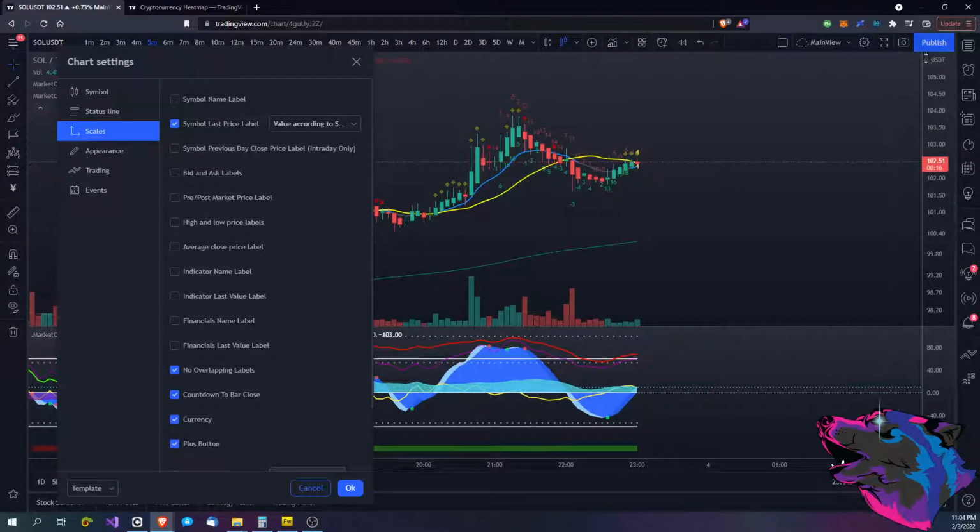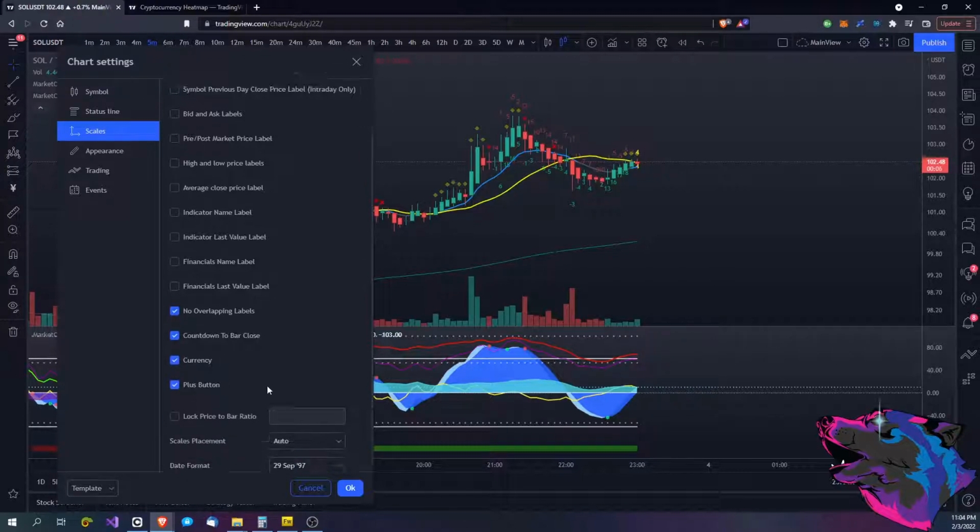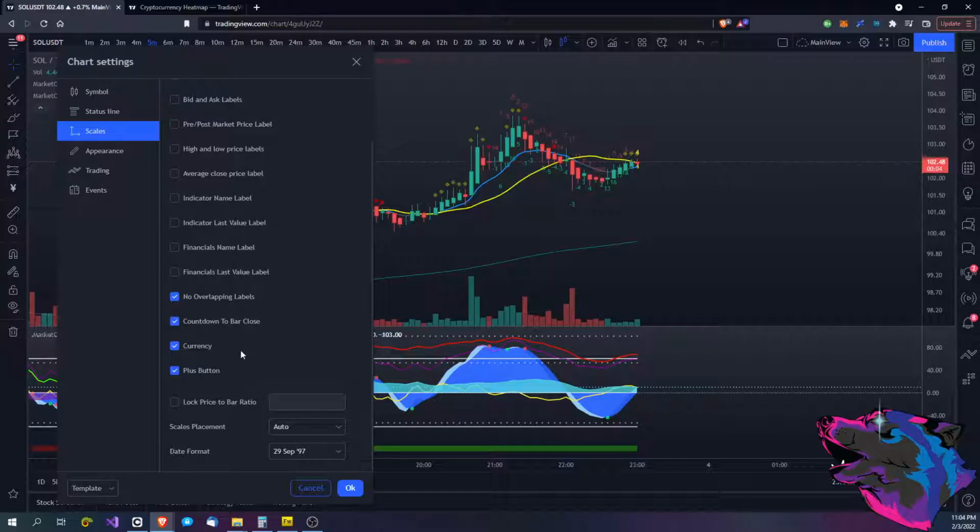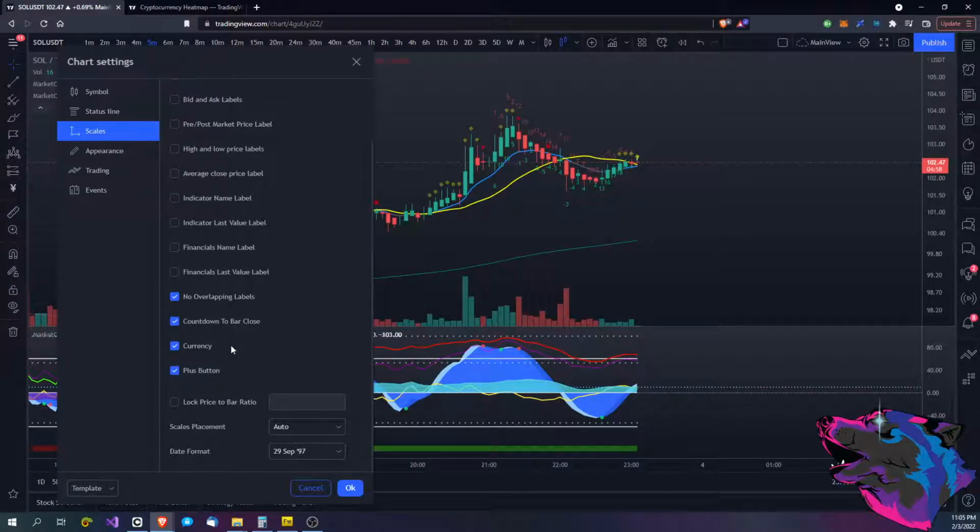Currency is our USDT up there, or if it were USD or Canada, whatever. Y'all remember Canada, don't you, from that South Park mobile game episode? That's the Canadian Titan. Plus button. I honestly don't even know where the hell this plus button is.